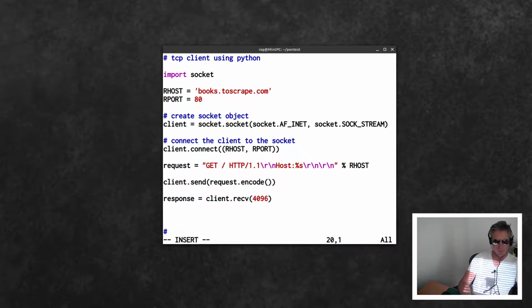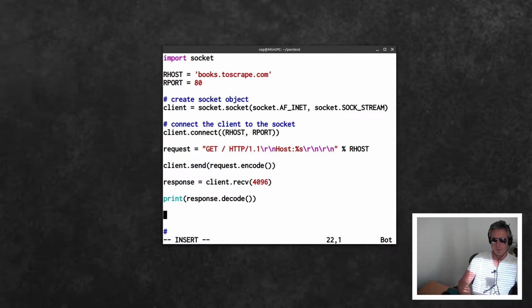Okay, so that's the response, and then we just want to print the response, and then we need to close the connection. So here we'll say print response.decode. What we want to see at the end of all of this is a response code 200 ideally. Then we just close the connection, so it's client.close. Oh, typo. Sorry about that. Right, now let's save that.